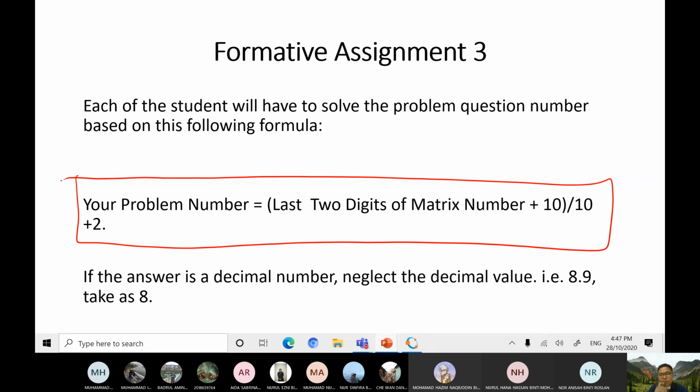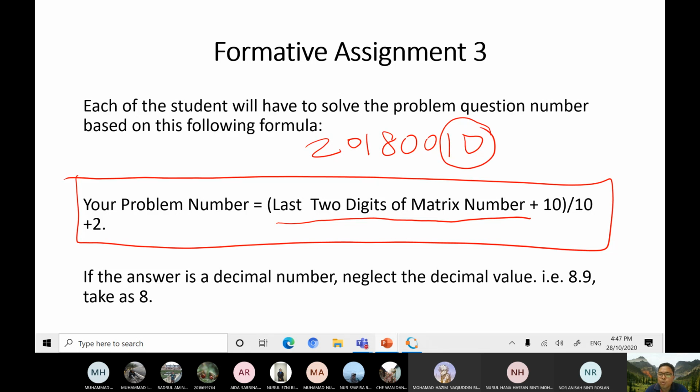So how to use this formula? Very easy. Let's say your metric number is 20180010. The formula is the last 2 digits of your metric number, meaning that this is your last 2 digits. So the last 2 digits will be 10, plus 10, you get 20, and that 20 divided by 10, you get 2, and that 2 you have to plus 2, 4. So your problem number will be 4.